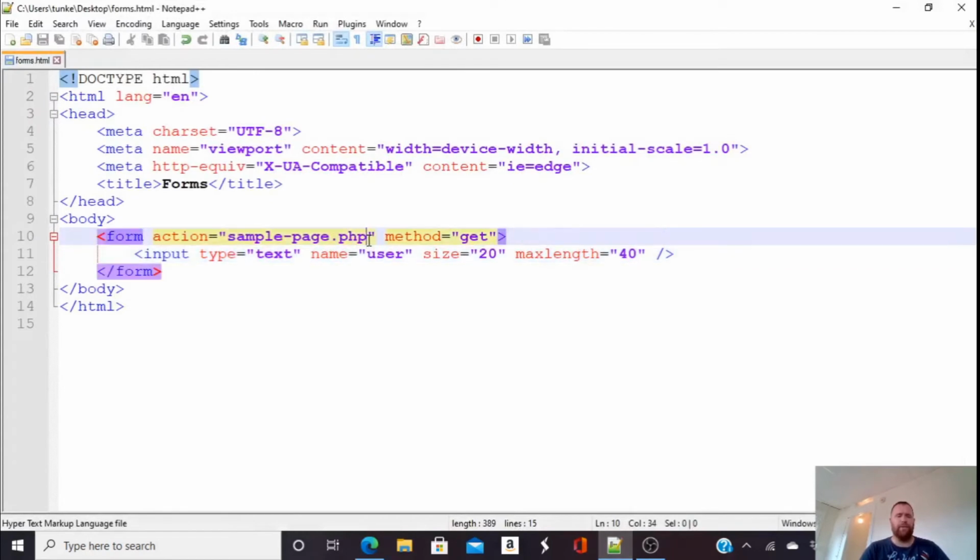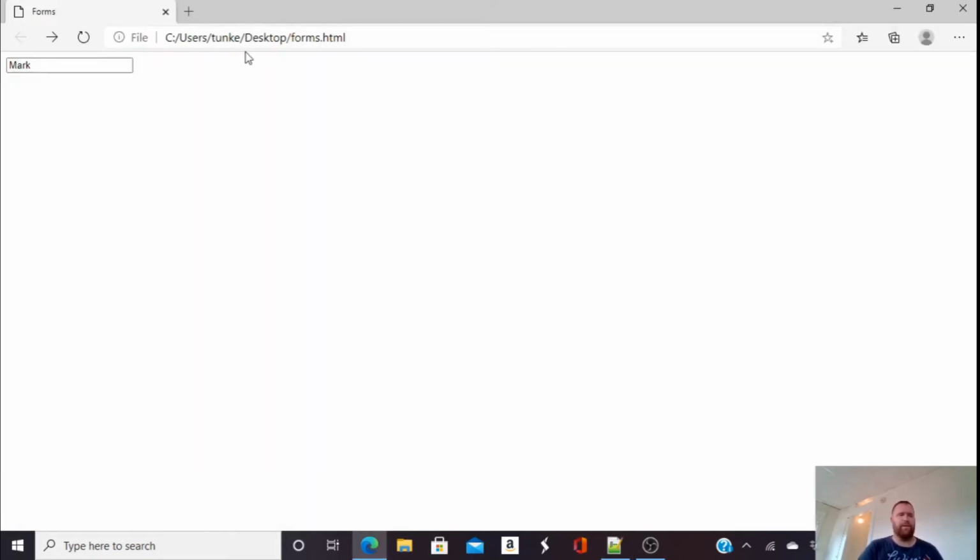To get rid of that error, I'm going to get rid of that page, hit Control S and save, refresh, and let's type in a different name. Let's type in Sally, hit enter, and you'll see you have the question mark, user equals Sally. The get method puts it up in the URL.